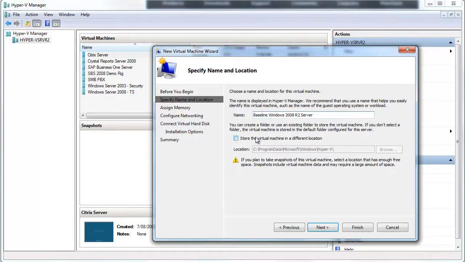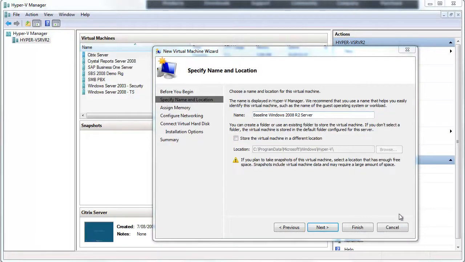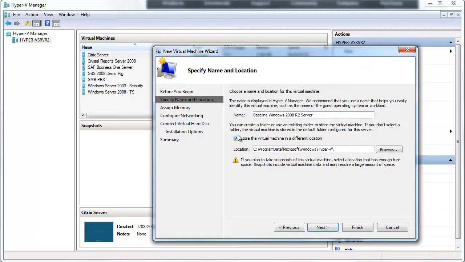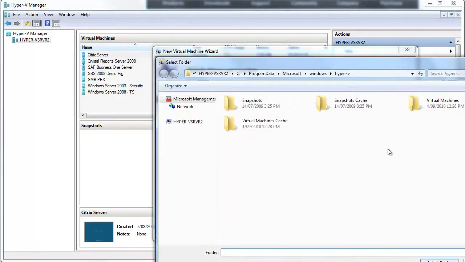It's going to ask me where I want to store the virtual machine, and I've got a couple of different choices there. I can accept the default location that Hyper-V has created for me, or I can specify a different location, and that's what I'm going to do. So I'm going to say store the virtual machine in a different location, then choose browse.